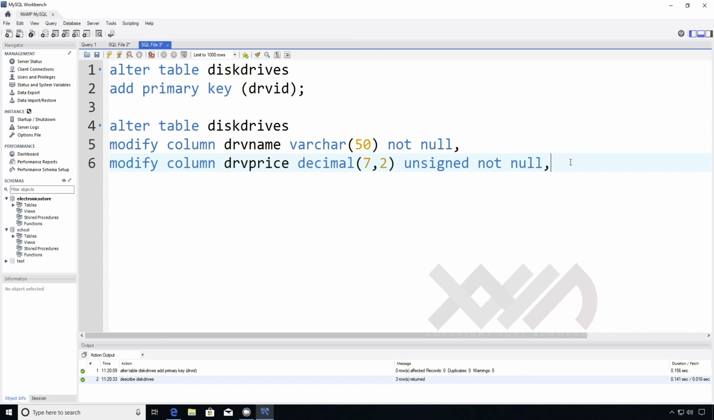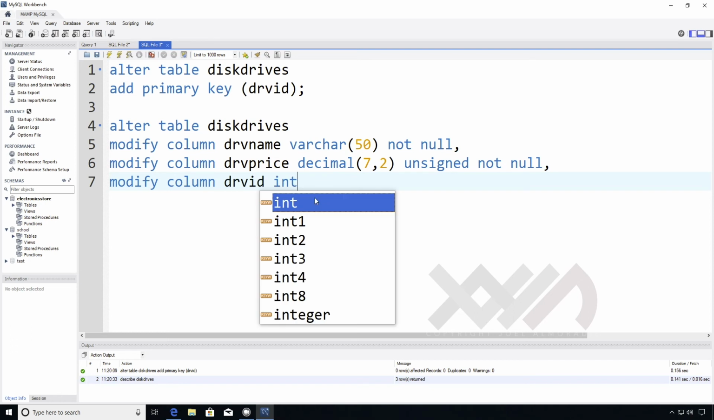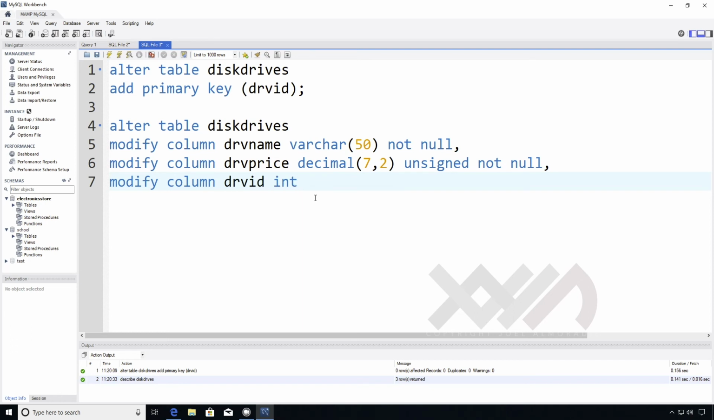So say for the drive ID, you can put that here. You don't have to put the modifications in the same order as your fields. So look at this. I'm putting a modification for the drive ID, although that's the first field. It comes in as a third modification here. So the drive ID field is int. That's the data type setting. So I want it unsigned.